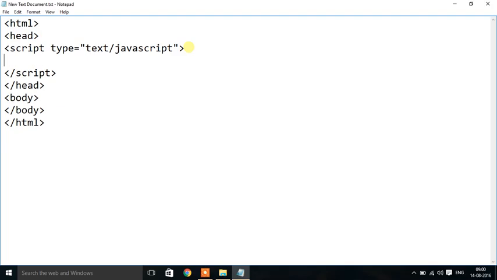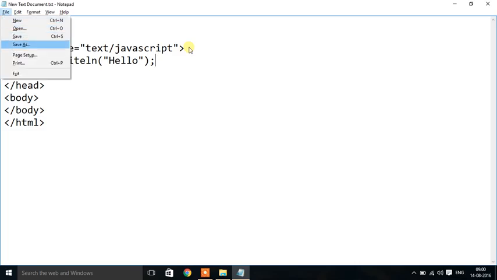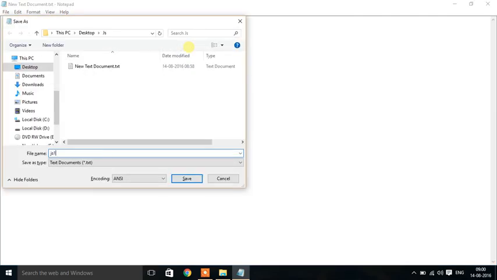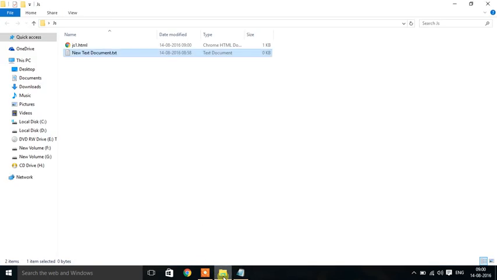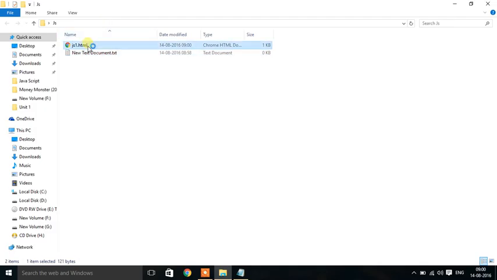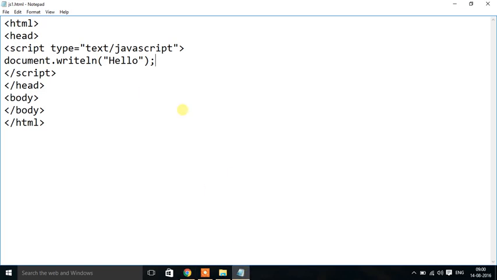Every language will have something called a printing statement. Here in JavaScript, we will have a printing statement called document.writeln. document.writeln, hello. So now we can save this, say js1.html. Now we can go to the folder and run it. What you will get is the output hello. So this is the very basic example.